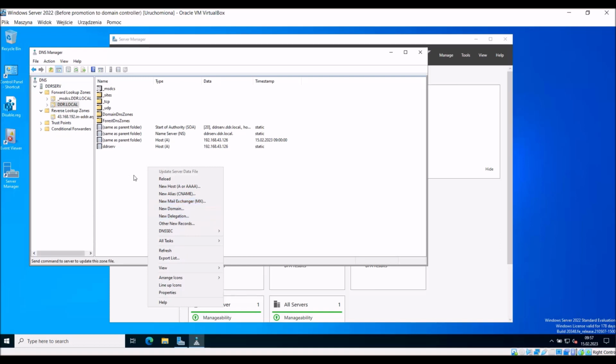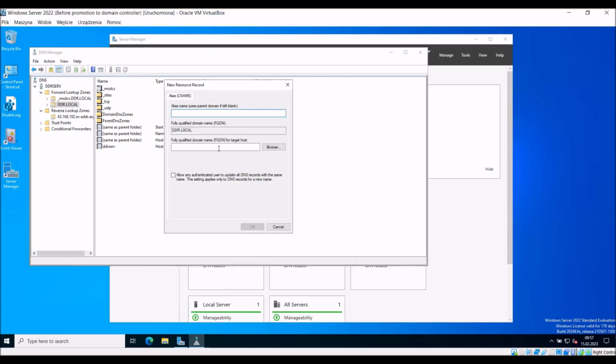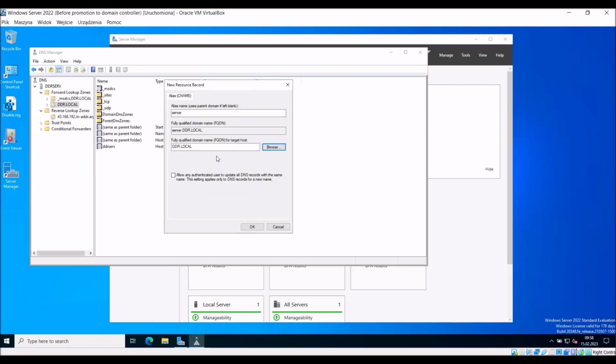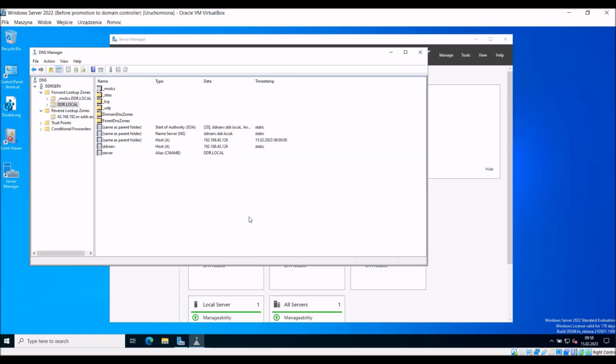So I'm gonna create an alias. I'm gonna just call it server. And I want it to be the same as parent. So I'm gonna choose this option. And now I'm gonna have a CNAME entry that is pointing to my DDR server.